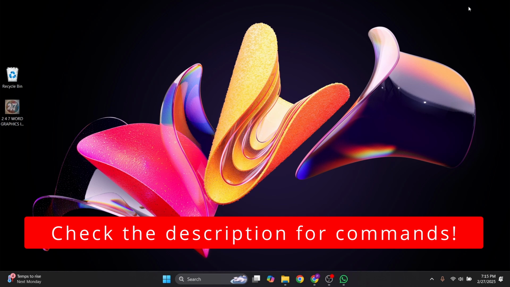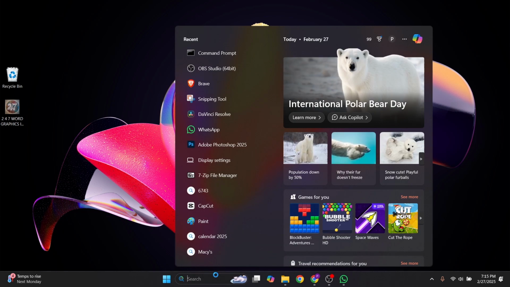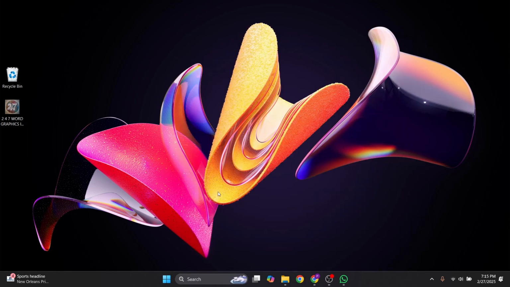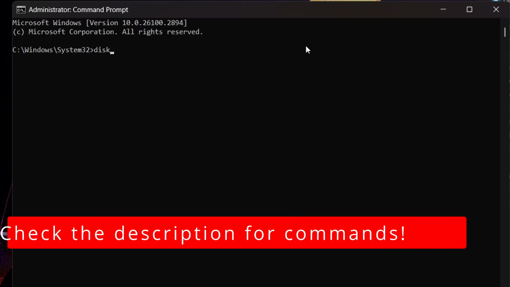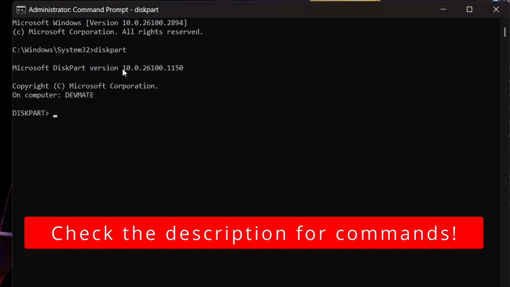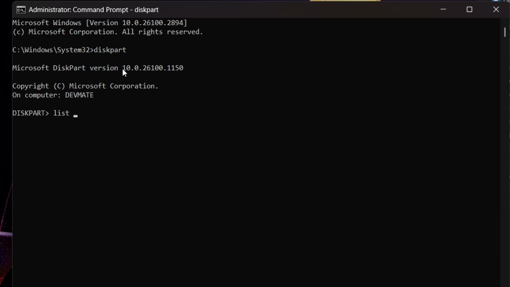So let's get started. For that, just search for command prompt, that is cmd, click on run as administrator and click on yes. Type diskpart, click on enter, and type another command, that is list disk.